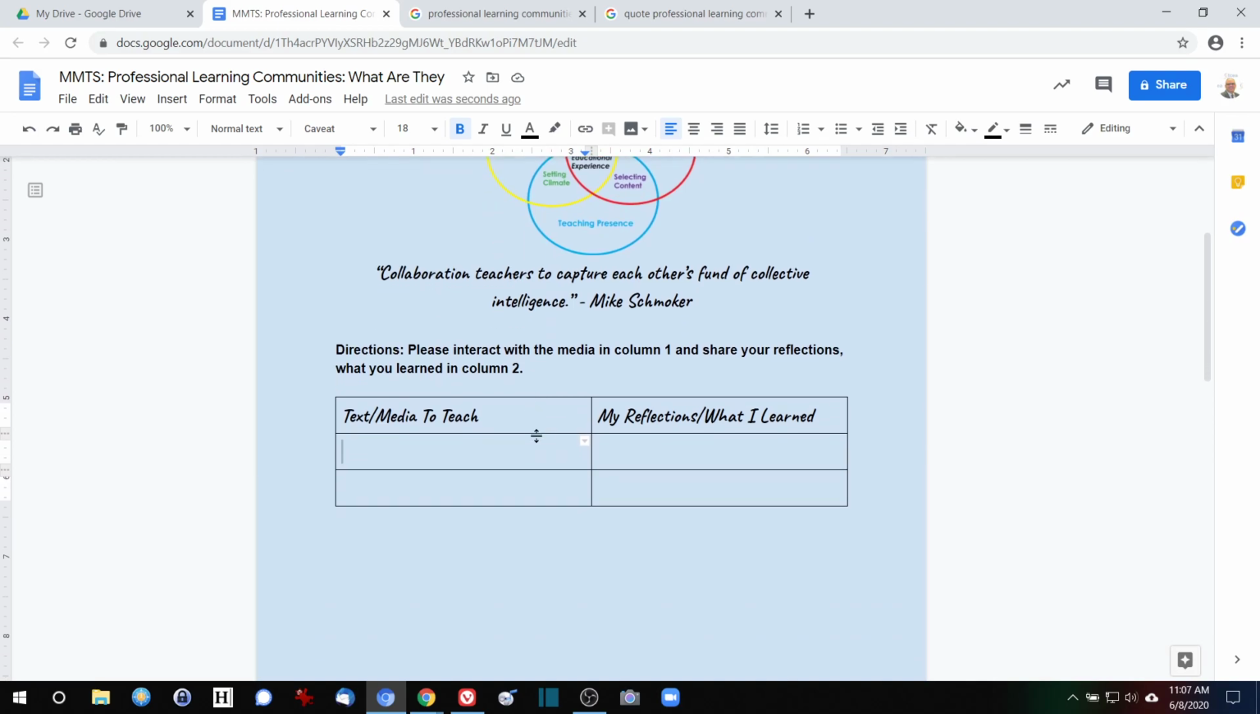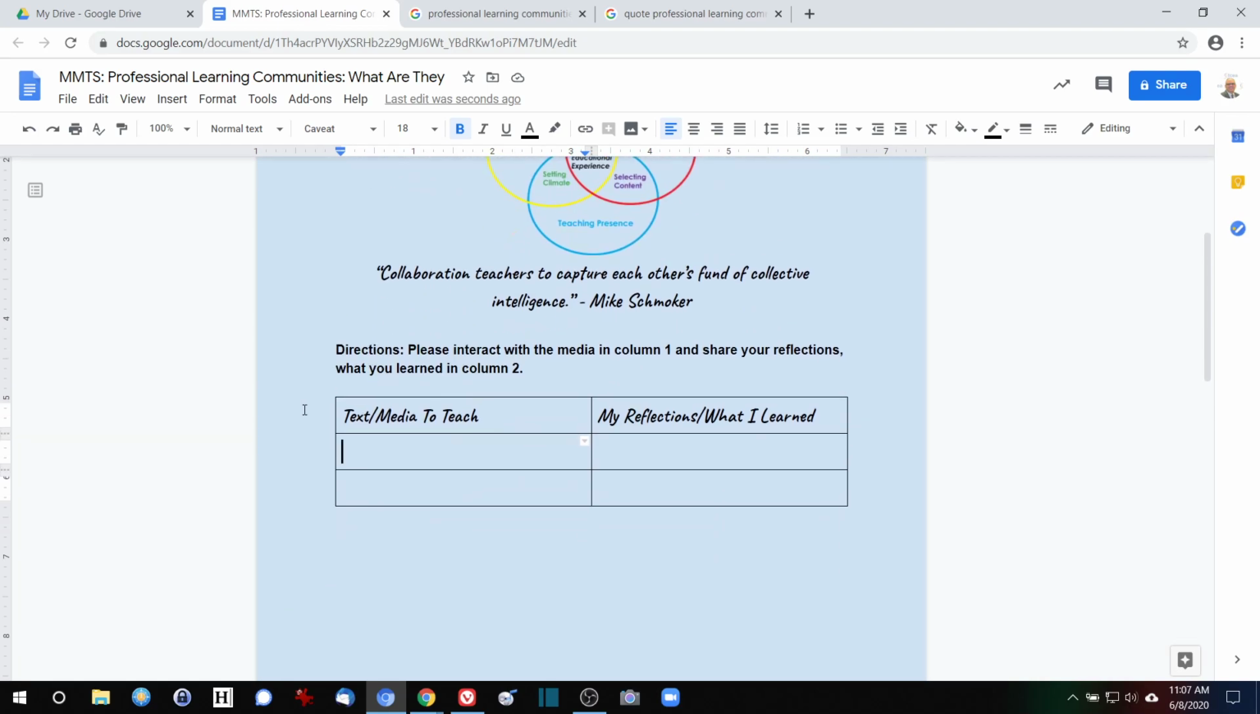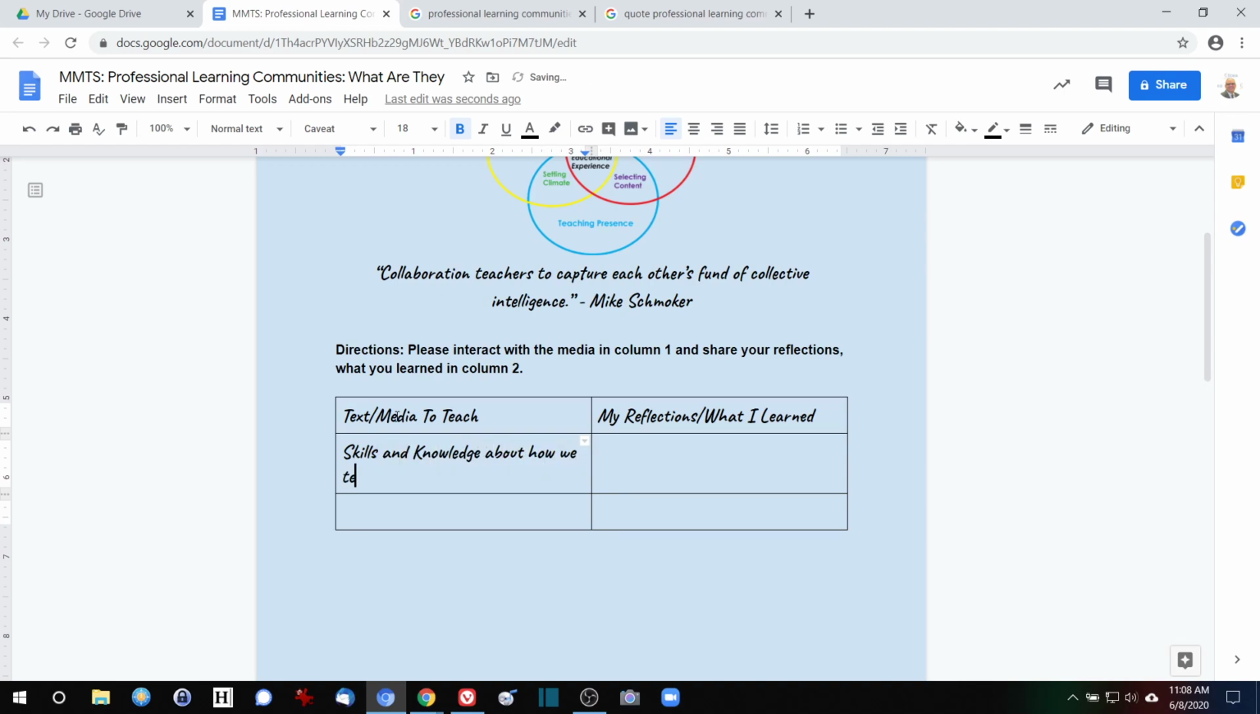So I guess this would raise the question, what are the key elements of a professional learning community that I want others to pick up on? Well, I think one of them is pedagogical knowledge, or let me just say skills and knowledge about how we teach.